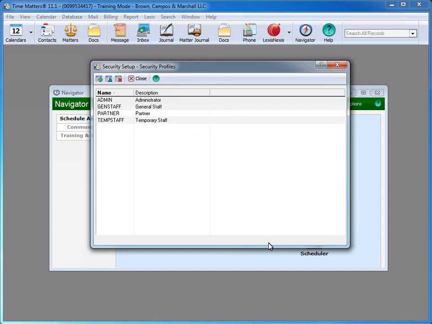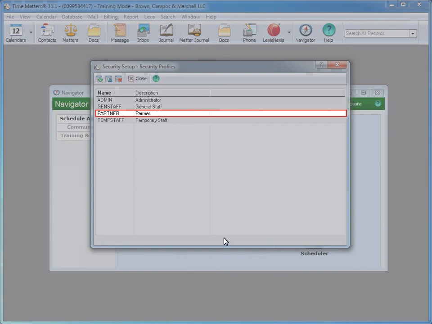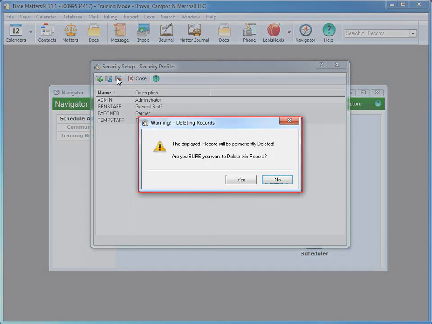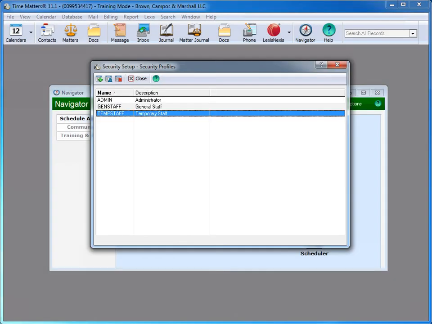You can delete a security profile that is no longer in use. Select the profile and click the Delete button. You'll always see a warning asking if you are sure you want to permanently delete the record. Click Yes to continue. That's all it takes to remove a security profile from Time Matters. The security profile is no longer available for use as a standard security configuration for groups of employees.